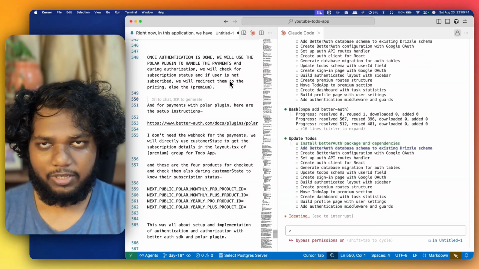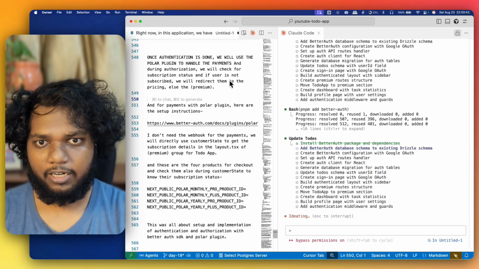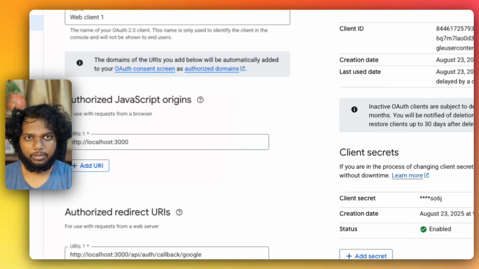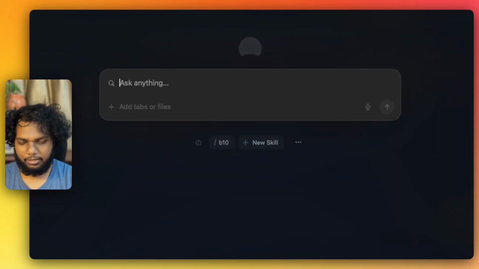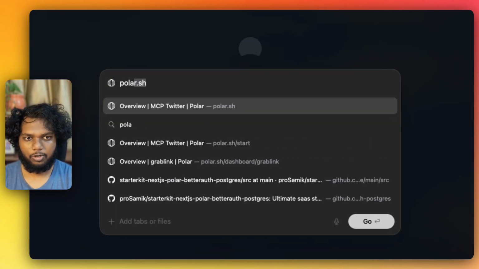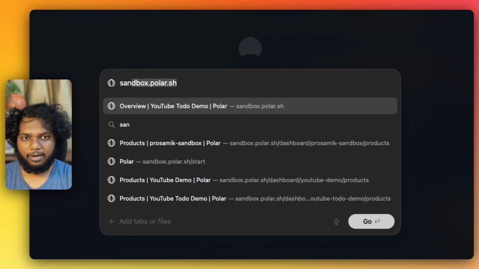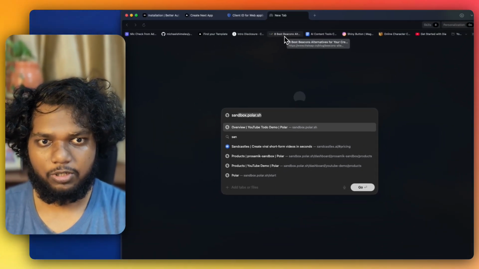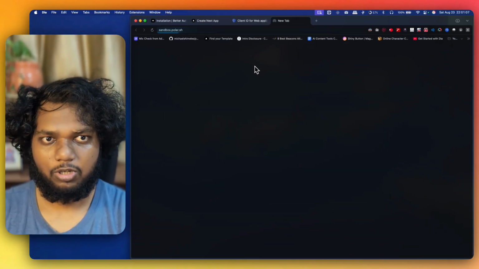Until then, we also need the Polar product ID and token. So let's get the Polar product ID and token. We will go to Polar. Actually, if you go to polar.sh, the real URL which you should go to is sandbox.polar.sh, because we are right now in testing. We are in test mode. So we will say sandbox.polar.sh.